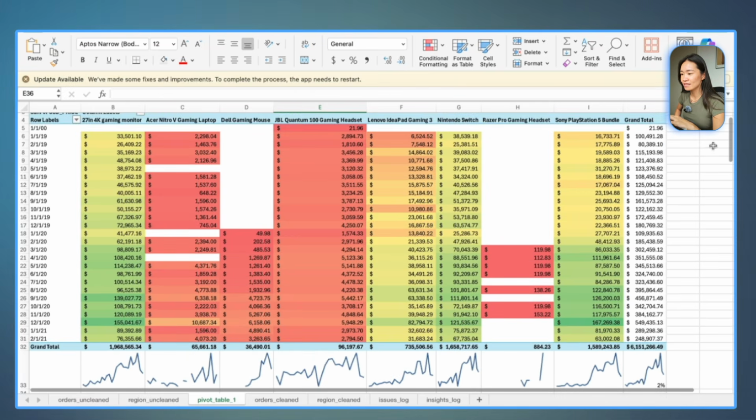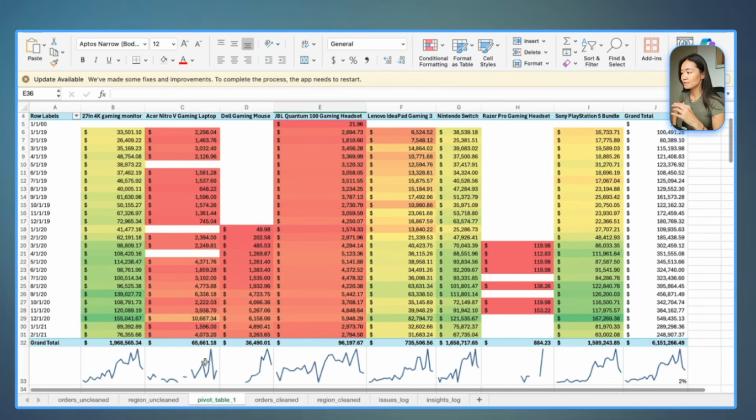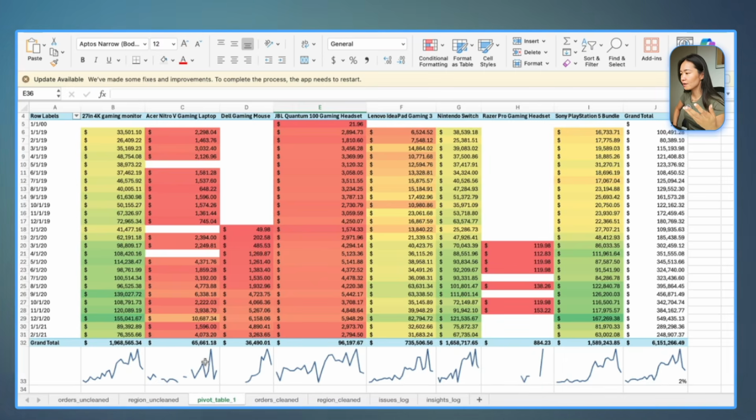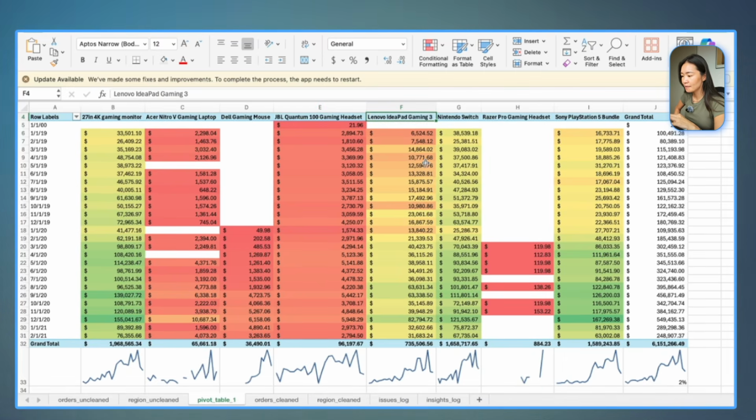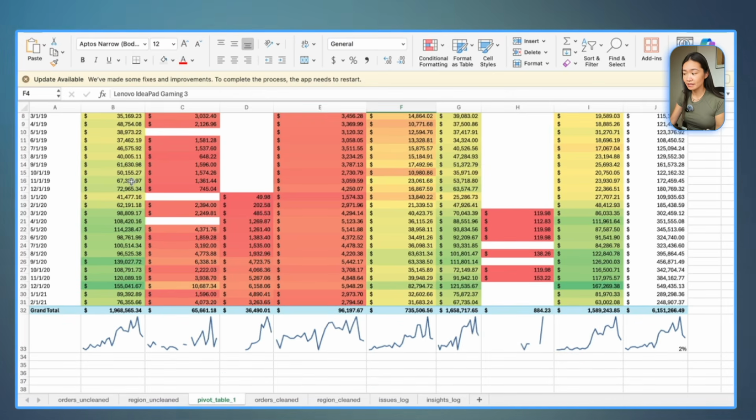And I can also see that the grand total follows a trend that really closely is mimicked by the gaming monitor, the IdeaPad, and the Nintendo Switch. What this tells me is because the pattern happened across all different product categories, that this might be a macro trend or something that was affecting the company overall. So I'm gonna start noting down some insights here.